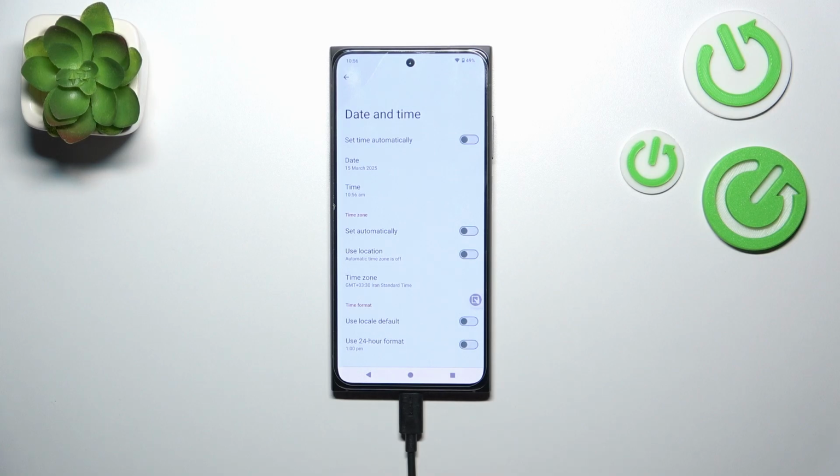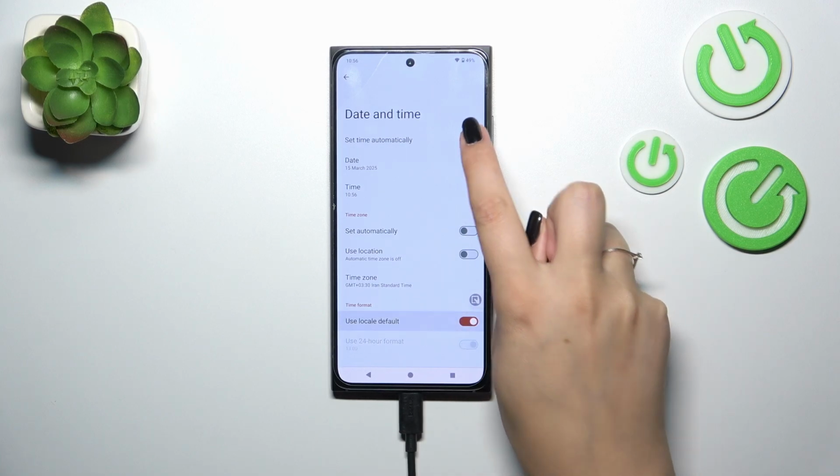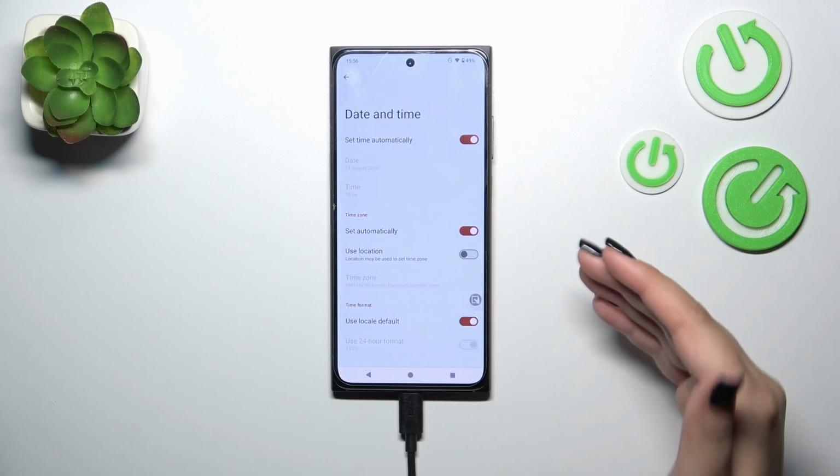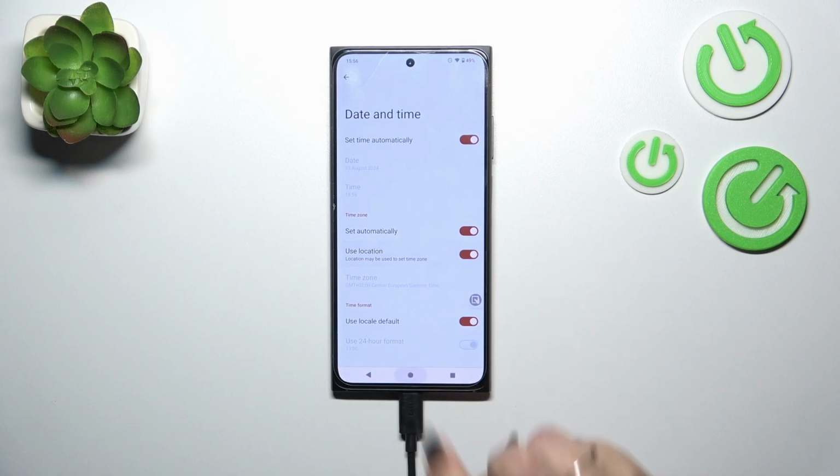So this is basically the whole customization of date and time. Of course, we can go back to all previous settings just by using those switchers to use automatic options.